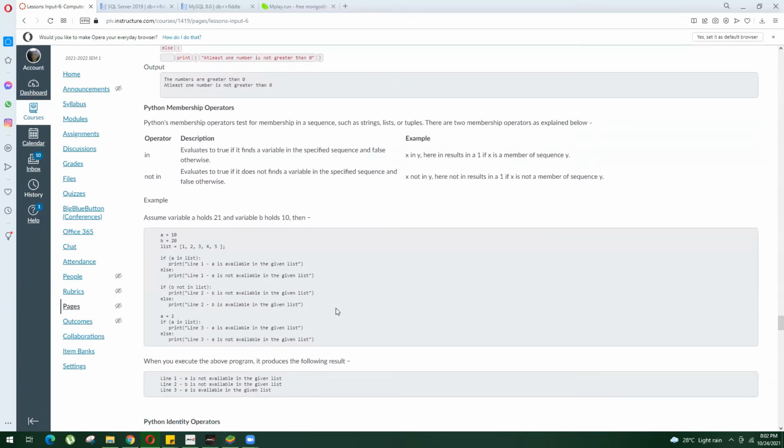Next, membership operators. Membership operators test for membership in a sequence, such as strings, lists or tuples. There are two membership operators, as explained below. We have in and not in. In evaluates to true if it finds a variable in the specified sequence and false otherwise. For example, x in y. Here in results in 1 if x is a member of the sequence y.